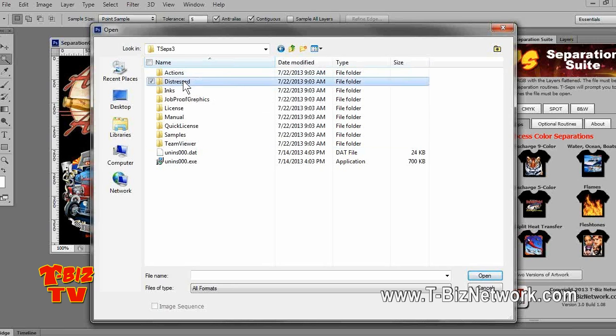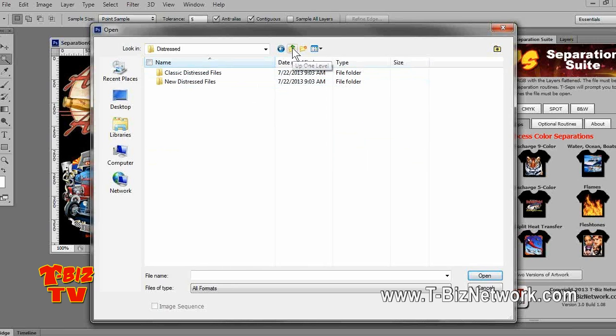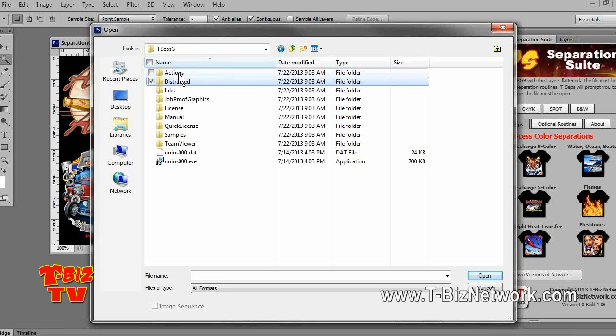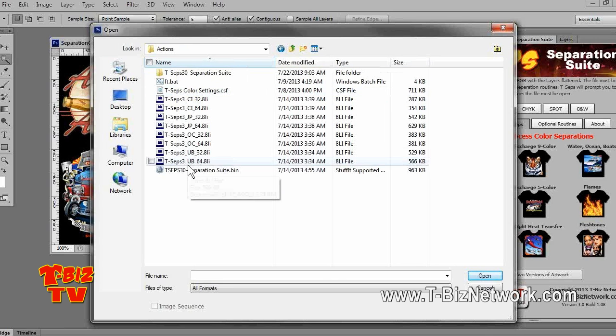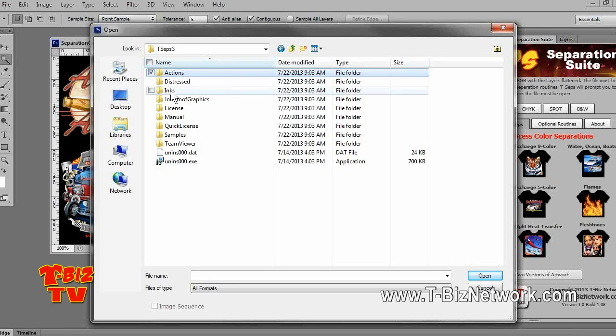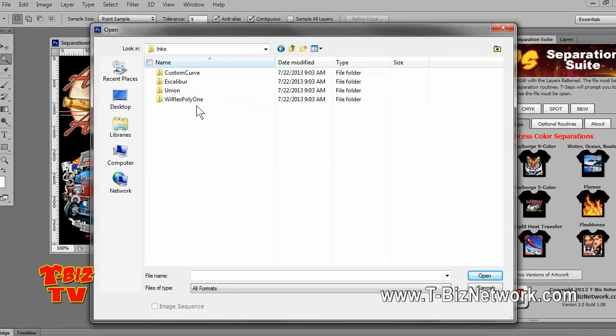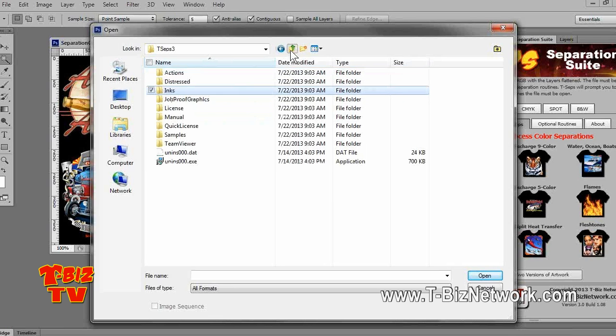It has actually the distressed overlays, so when you run the distress routine, it'll ask you where the distressed overlays are. They're in this folder. It has the various actions and the various plugins, and has backups of them, so you can have them either on a CD or in this folder. It has the ink properties for the CMYK inks for some of the ink companies.